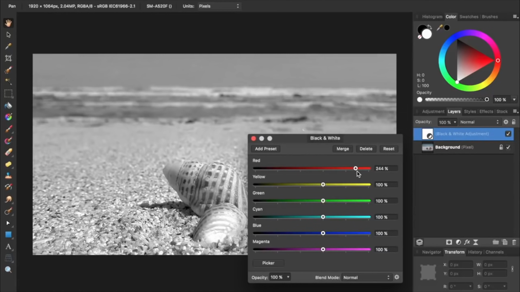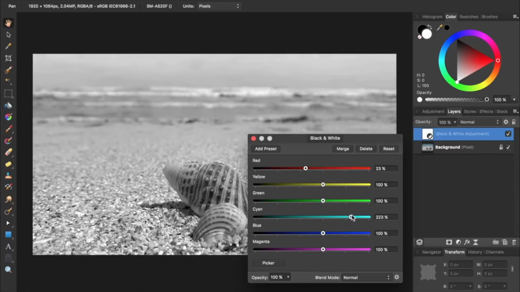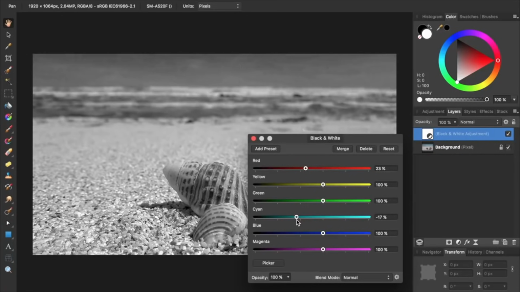I thought it looked better darker, so I'm going to bring this slider back to the left. If we come to the cyan, we can change how bright or dark the cyan is in our picture. You can continue this process for the rest of the colors. When you're done adjusting your black and white photo, you can exit out of this dialog box by pressing on the red circle up here.